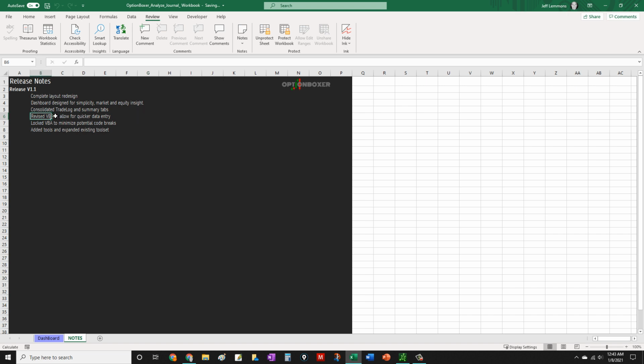I've revised the VBA code to make it quicker for data entry, and I'll show you that momentarily. And then I've locked the VBA code so that there wasn't any code breaks. I had some trouble with that myself. So I knew if I was developing it, creating it, and I was having trouble messing up the VBA, then it was possible for you to do the same.